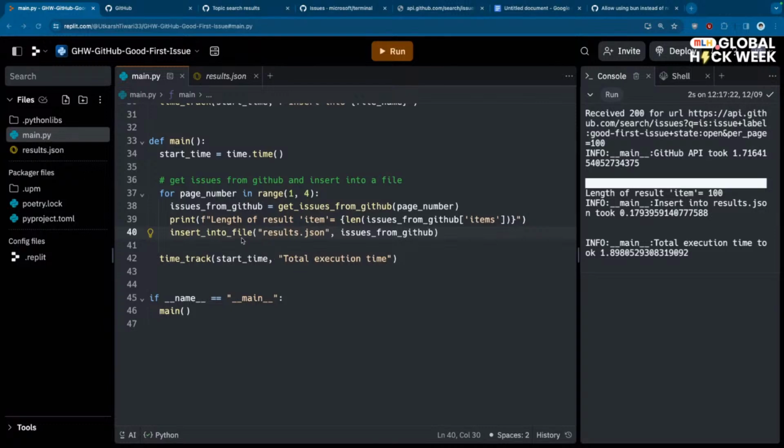So how can we do that? Well, it's just a file name, right? So I'm going to use an f-string: results underscore, whatever the page number is. So results_1.json, results_2.json, results_3.json. That's what it is going to do. It will create multiple files.